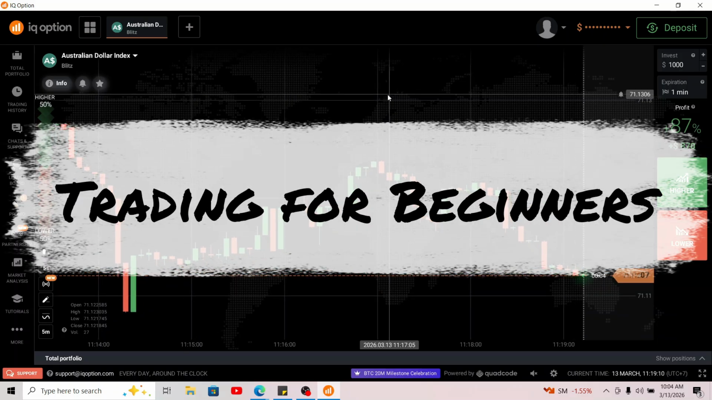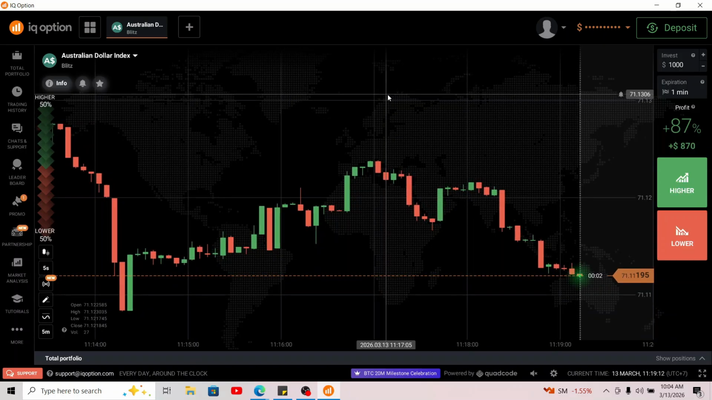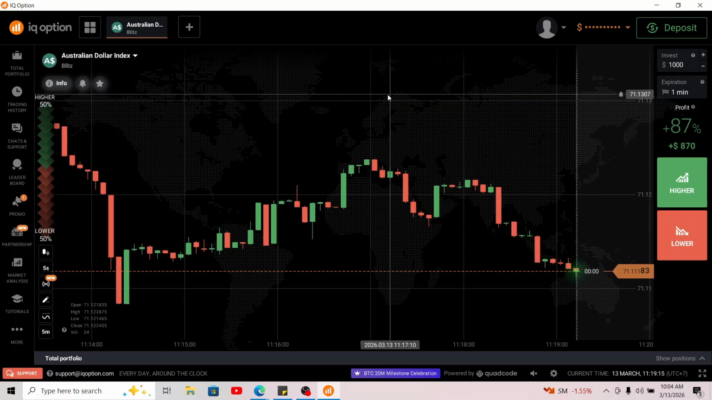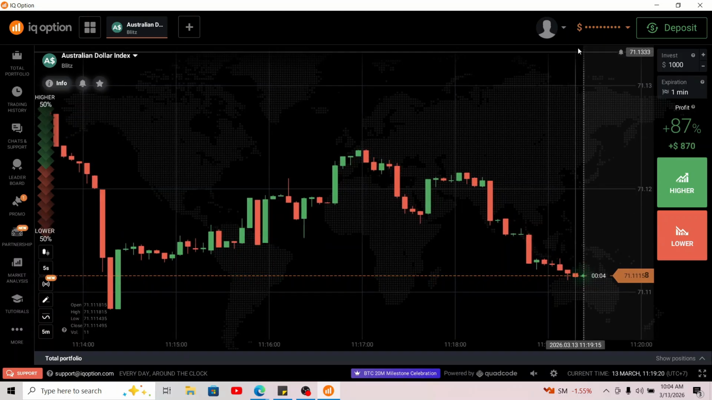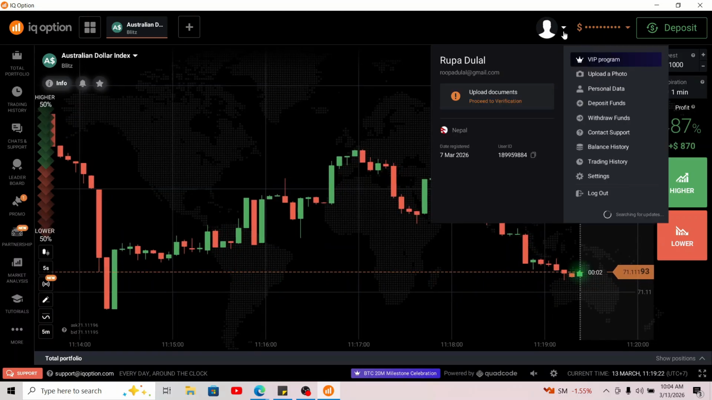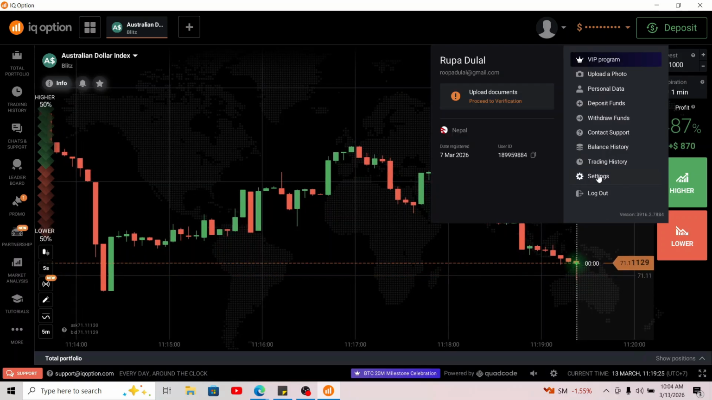If you want to close your IQ Option account, then the first thing to do is to launch the IQ Option application on the device and log in. Once you're logged into the home page, go to the upper right corner and click on the profile drop down and select settings from the menu.